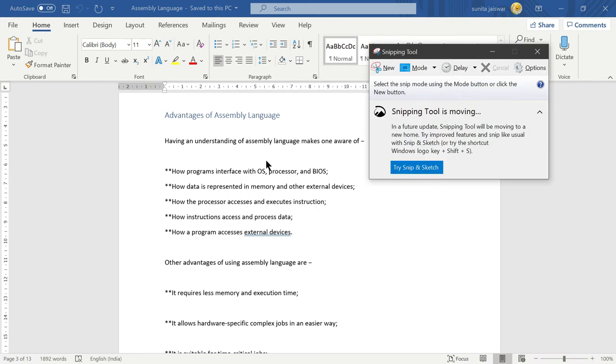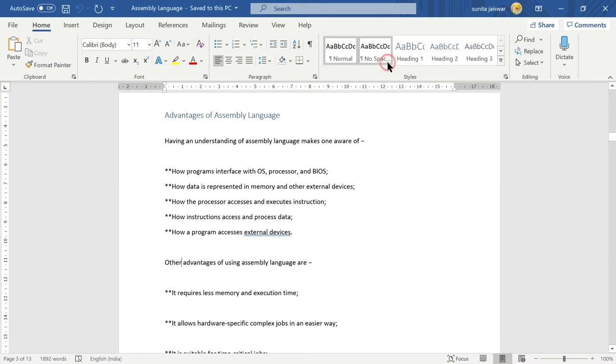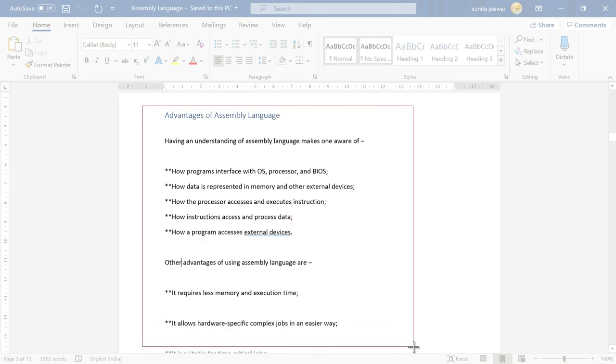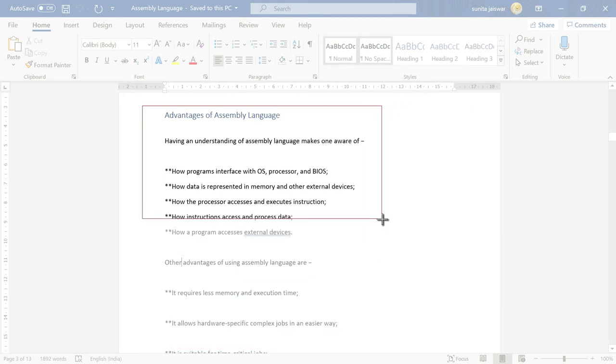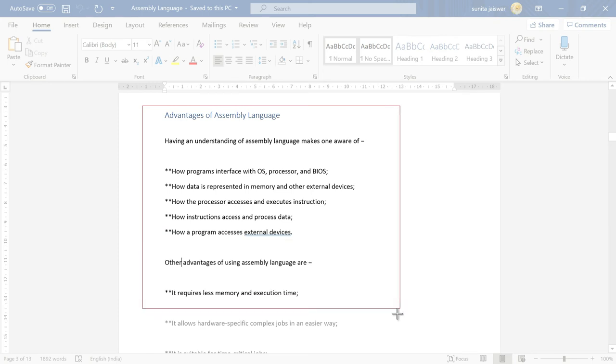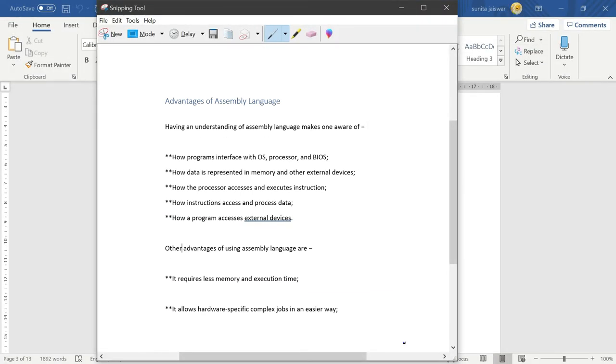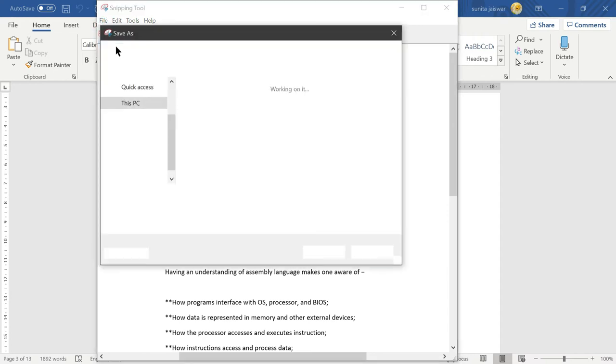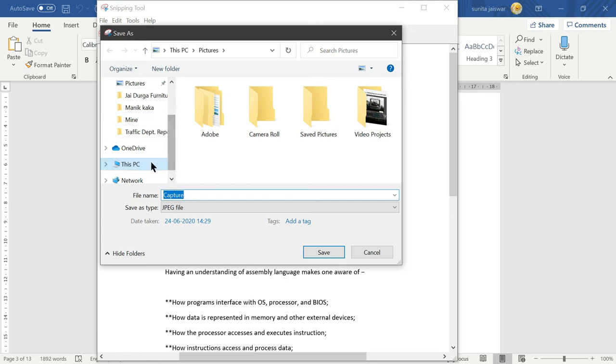I want a screenshot of this. Now my window is open, the page is open. Click on new, and now take a screenshot of it. Just extend the selection as much as you want, and select just that much. Here it is in the JPG format, the image format, okay. Before closing the Snipping Tool, please don't forget to go to the file option and click on save as. Wherever you want to save it, just save it.